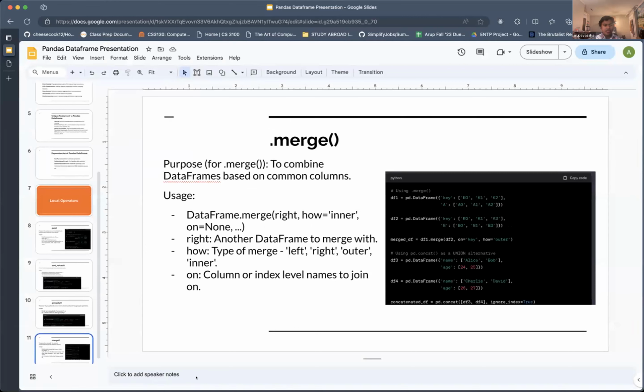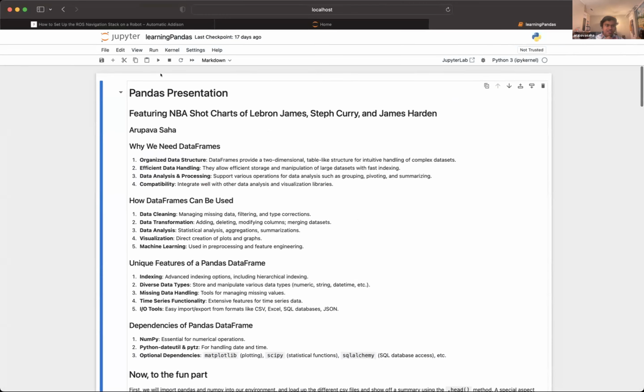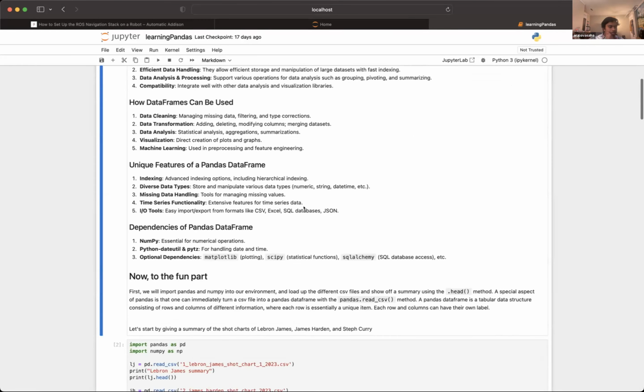I also made a fun little project to show why data frames are really useful for analyzing data. Let me change my screen. What I did was take data from Kaggle with the shot charts of LeBron James, Steph Curry, and James Harden, three NBA players, from the 2022 to 2023 NBA season. Let's skip over here.